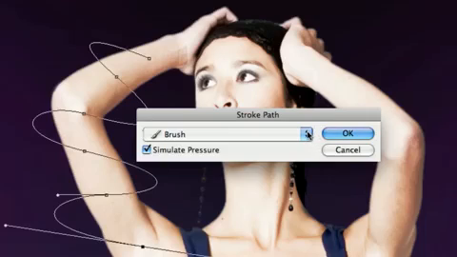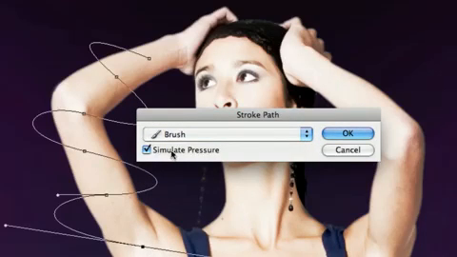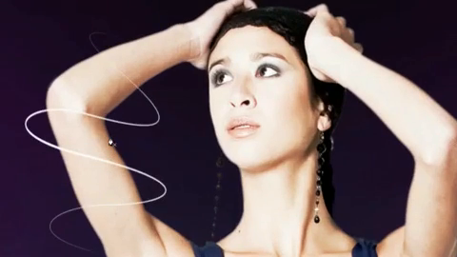In this case, we want to use the brush which we set up a few minutes ago. Select Brush as well as Simulate Pressure. This will give us nice tapered edges to our path. The next two steps can be done in any order you wish, but I like to add the layer styles before removing sections of the line.